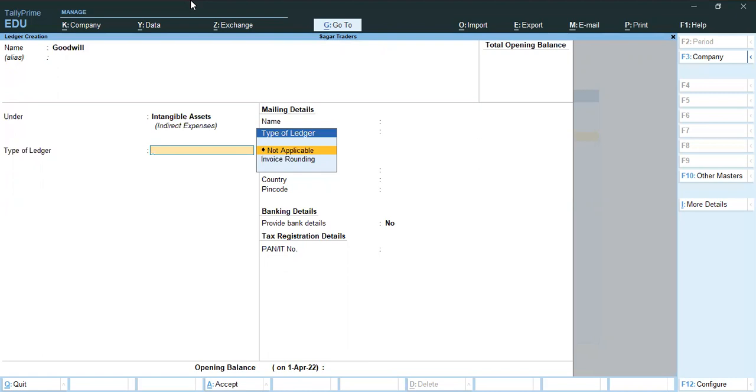So that means if you want to create a new group, a new voucher, or a new ledger, from where you are, you can go there, do the work, and come back to your original book, right? This is what the Go To option in the top menu of Tally Prime is for.